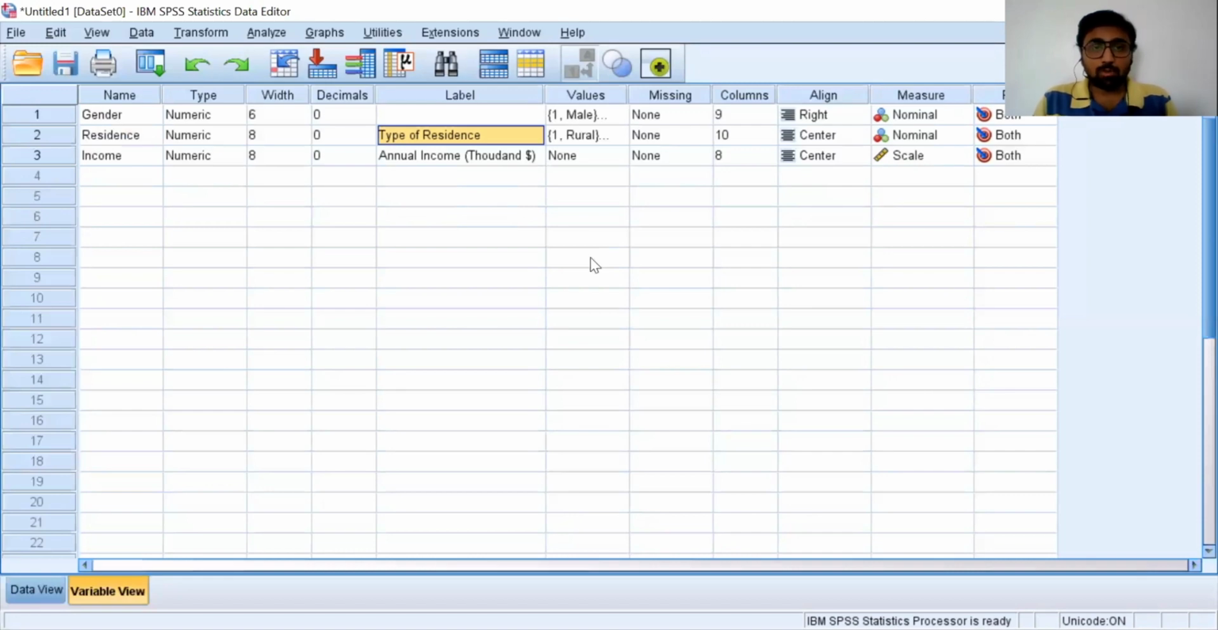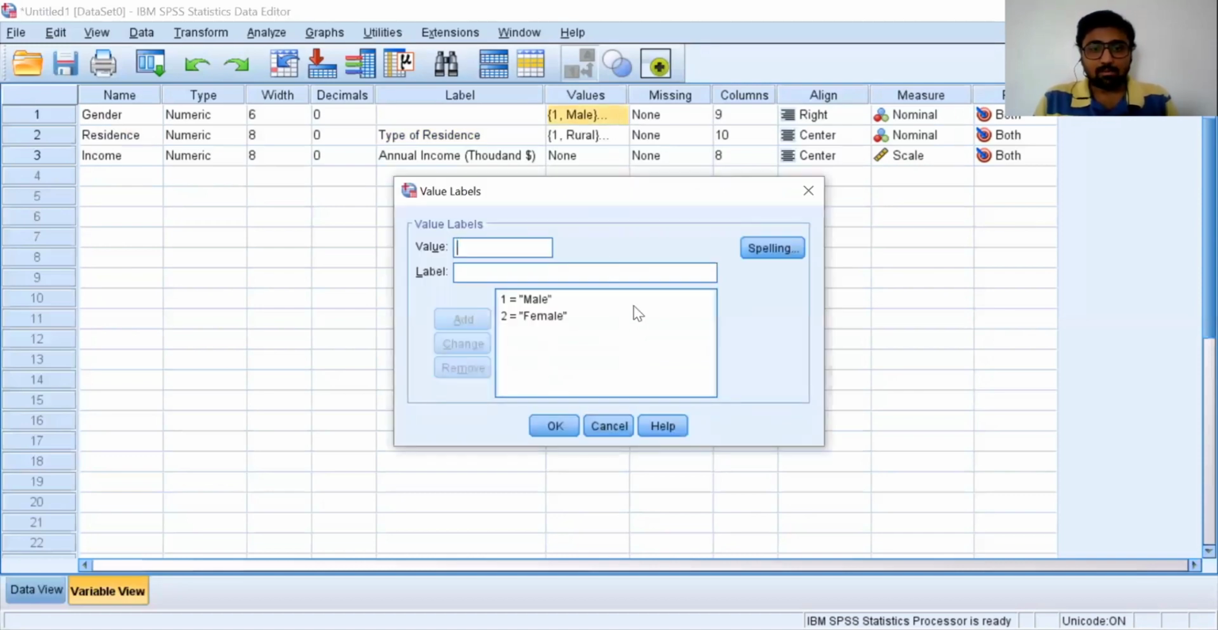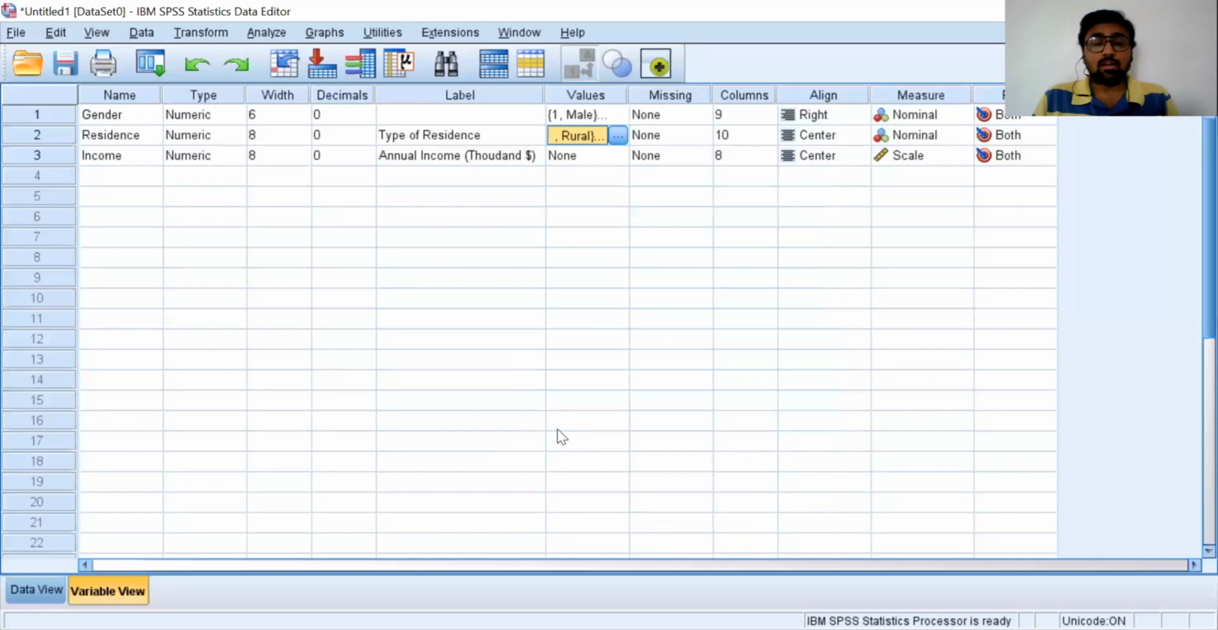Now, since these two are nominal variables, we need to assign the values to the categories. So here in gender variable, I have assigned 1 to male and 2 to female. Similarly, in type of residence, I have assigned 1 to rural area, 2 to semi-urban area, and 3 to urban area. Our continuous dependent variable is income, which is annual income in terms of $1,000. So I have selected scale in measure.